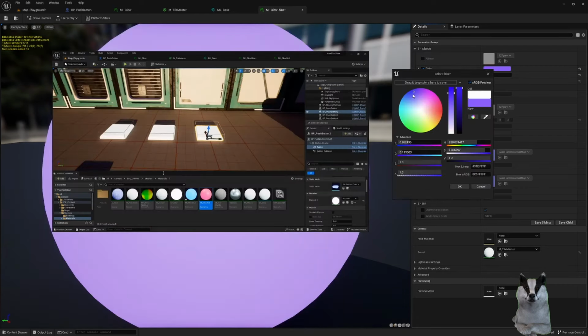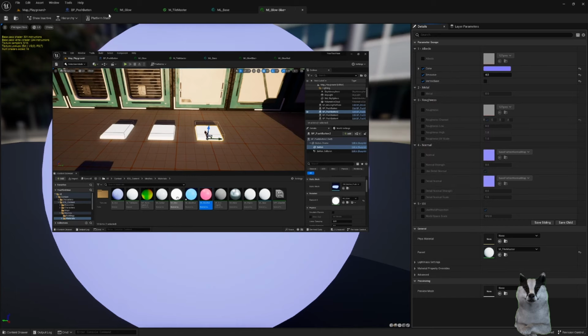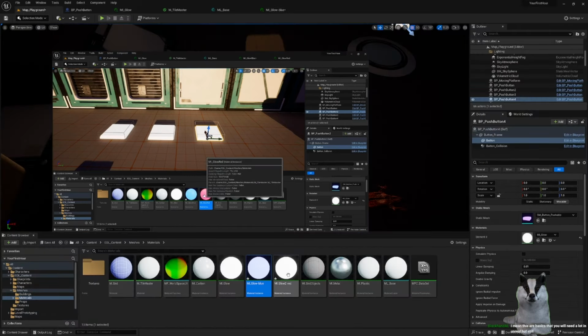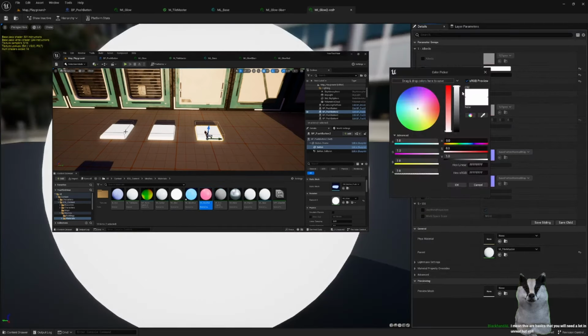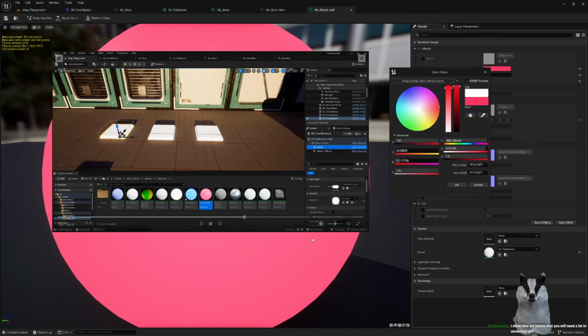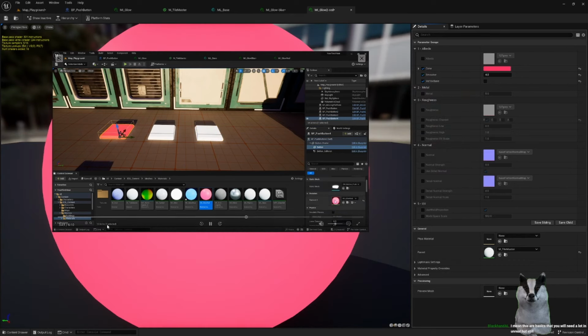We'll go back inside of our playground, and we have a glow blue and a glow red. And each of our buttons can have their own setup. On the button, under glow, we'll make this one red.